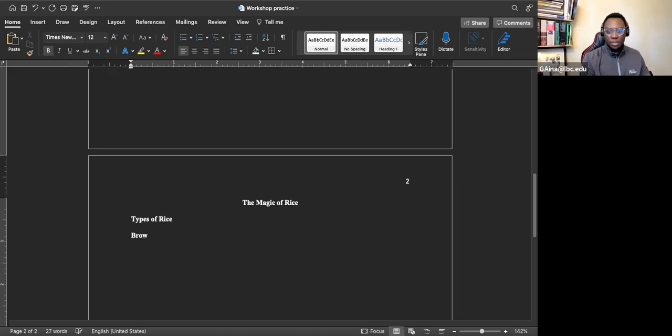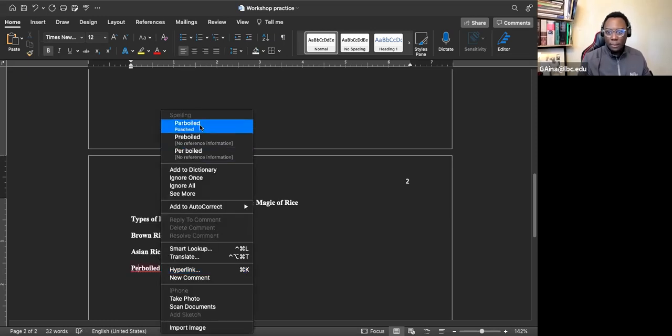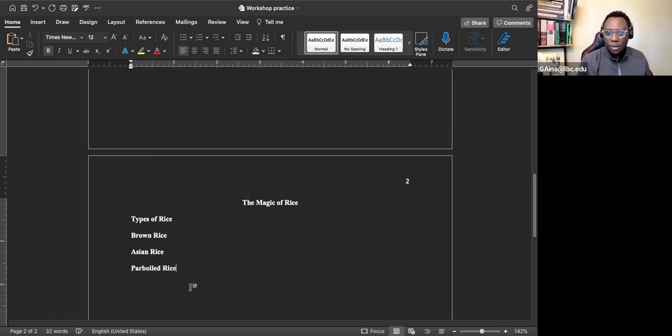Brown rice. Let's imagine we want to discuss brown rice, Asian rice, parboiled rice. So let's imagine we have this right here as the types of rice, which is the top level. You want to discuss brown rice, Asian rice, and parboiled rice, if these were actually real types of rice.